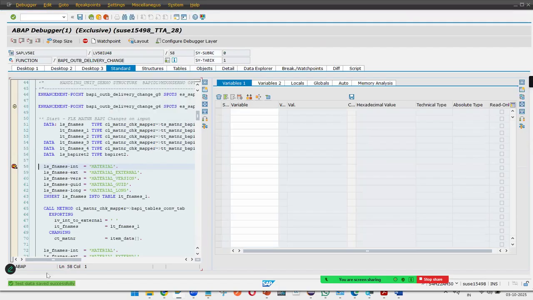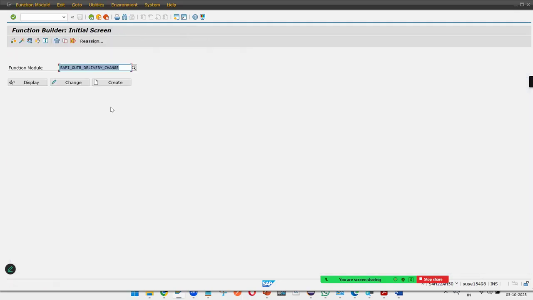So fine. Now you can see my test data is saved successfully. So what test data is saved? Whatever input you are receiving from the target system, that data is saved. Then you can execute, or else you can come out of it. The test data is available now.